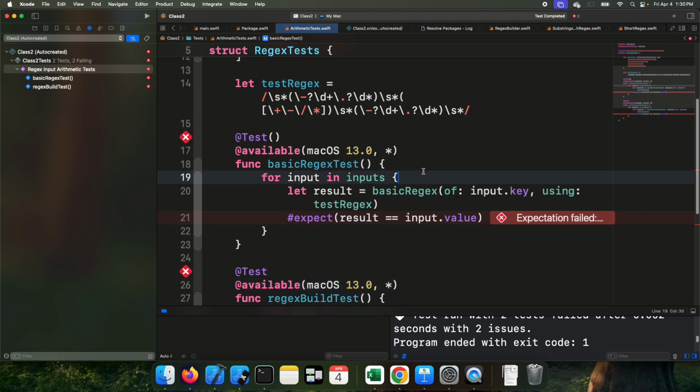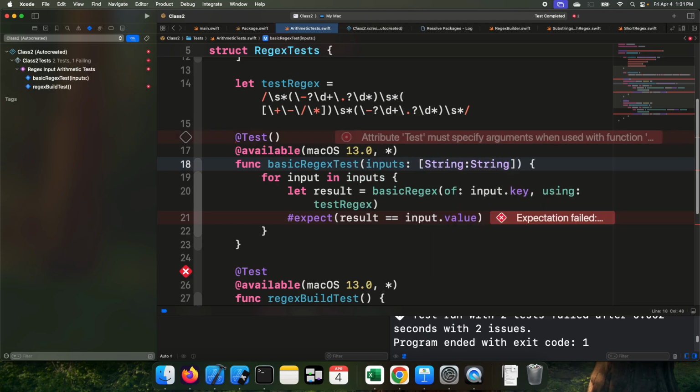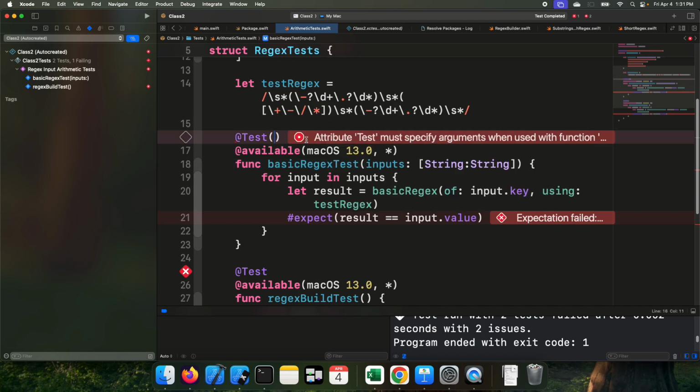You can do what's called a parameterized test. With a parameterized test, if your test function takes in a parameter, like so, then it will give you this error: Attribute test must specify arguments when used with function basic regex inputs from macro test. Oh, okay, cool. Well, let's fix that.